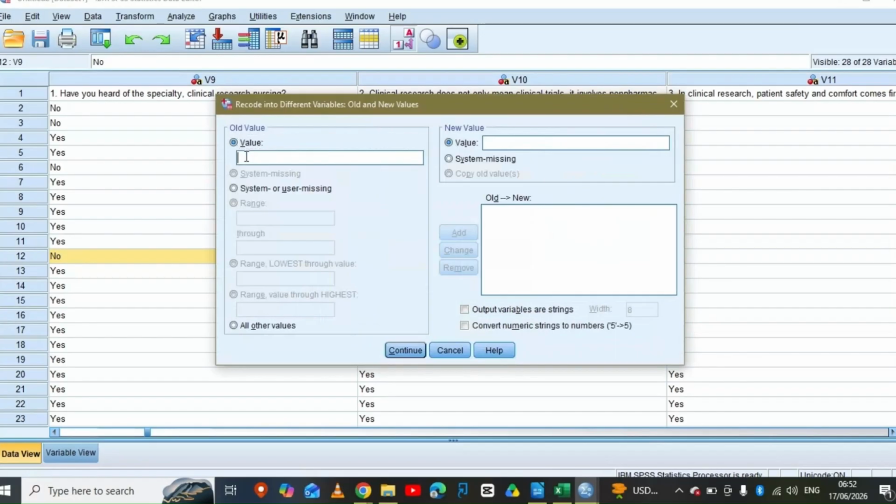On your left you can see old value, and on your right you can see new value. What the old value means is what the responses are currently known as. Remember, this is a knowledge question, so my respondent either answered yes or no. The yes or no that they answered is the old value, which is what I'm going to put here. In case you are checking reliability for a Likert scale item or an attitude item, you know that the responses are going to be something like agreed, disagreed, or strongly disagreed. Those will be your old values.